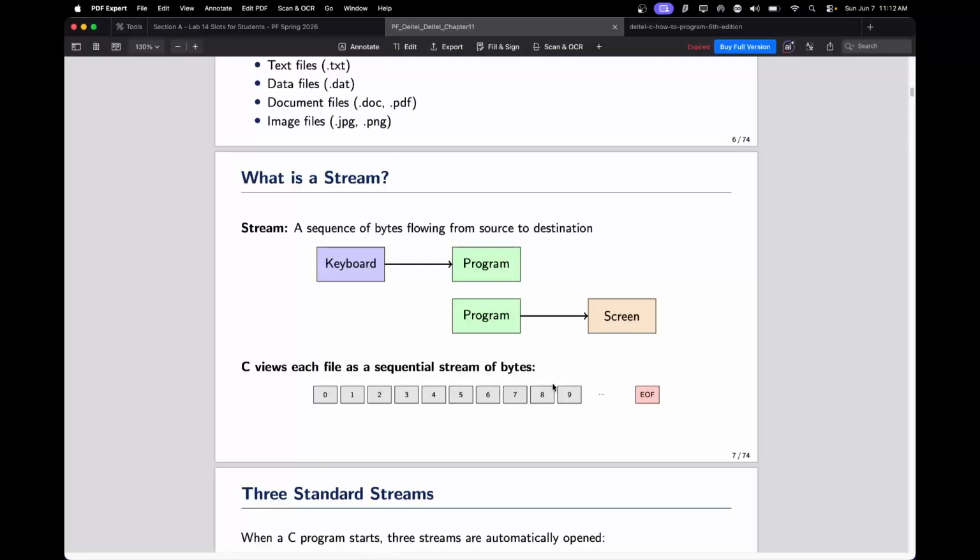So if it's an input stream, it has to come from a keyboard, because our programs are limited to the keyboard at present. So it goes from the keyboard to the program, that's an input stream. And if it's going from the program to the screen, that is called an output stream. So the C language views each file as a sequential stream of bytes. Here you can see this is 0, 1, 2, 3, 4, 5, 6, 7, 8, up to EOF.